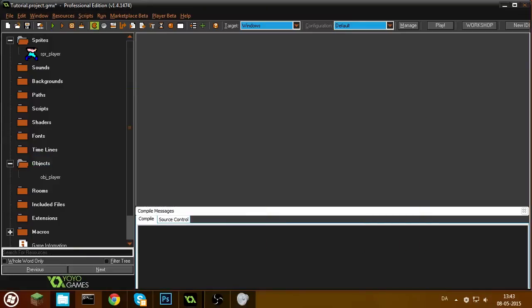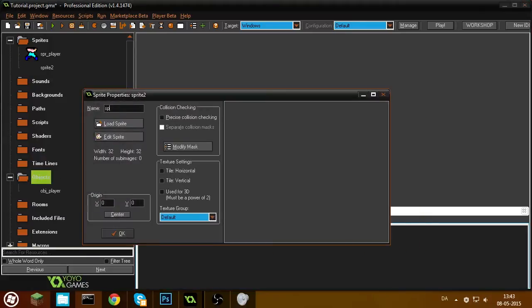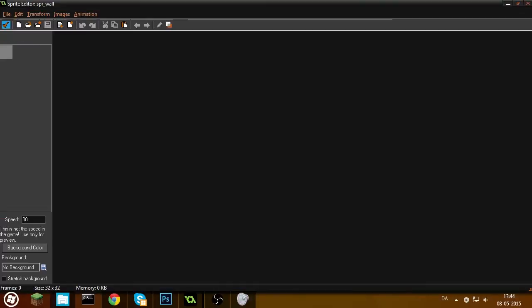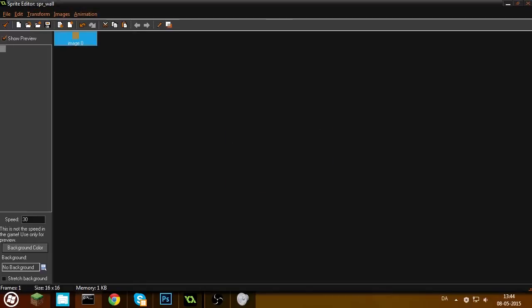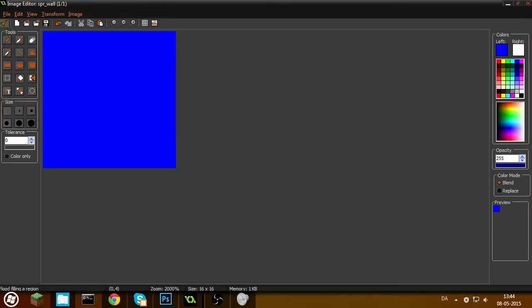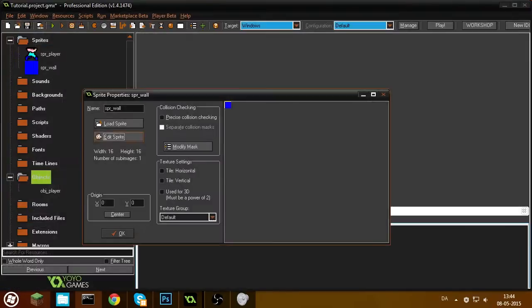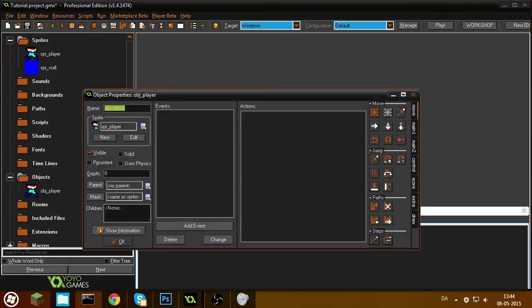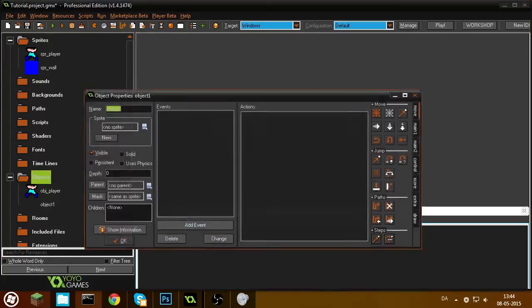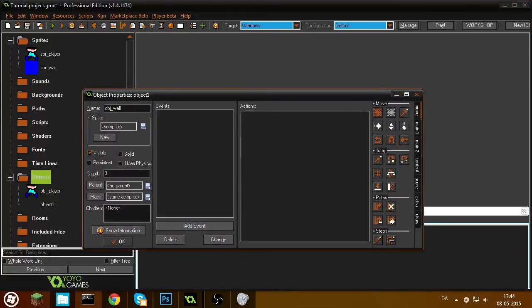And I'm also going to create a quick sprite wall, because we need walls in this game. Walls he can jump on and stuff. So I'm just going to make that a solid blue color. There we go. And the player, and we're also going to create obj_wall. And the wall is going to be solid.